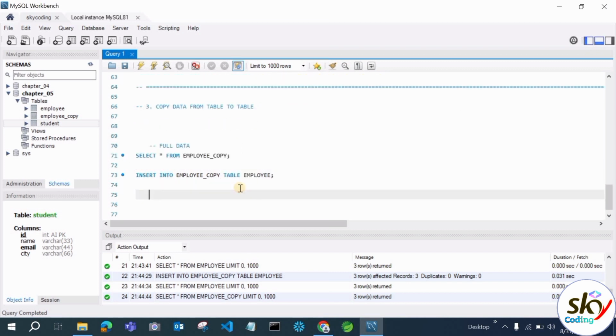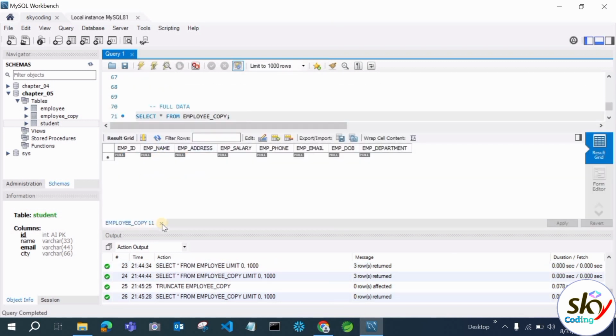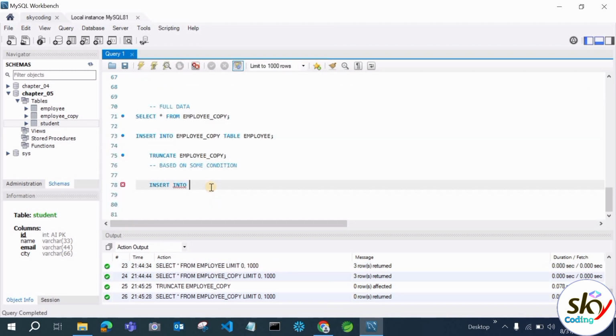And if you want to copy the data based on some condition, meaning by using some clauses, how can you do that? For that you have to write the query insert into. First of all, let's truncate this table. Truncate employee copy to remove all of the data, then we will copy the data again. The table is truncated, so in the employee copy we don't have any data now.